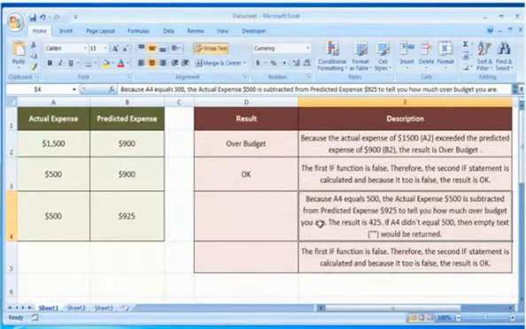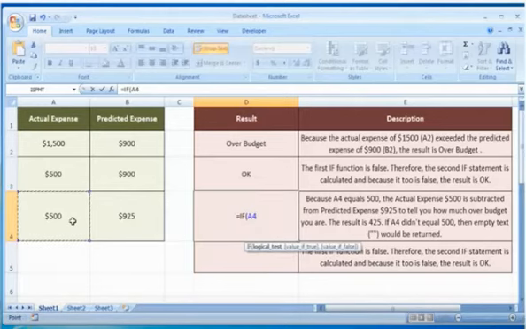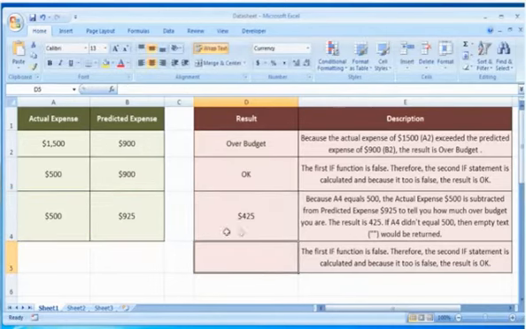In the third example, select the cell where you want to get the function's result. Type =IF(, select the cell A4 = 500, comma, select the cell B4 - select the cell A4, comma, open quotes, close quotes, close parentheses, and then press the Enter key. It will show the result according to its description.